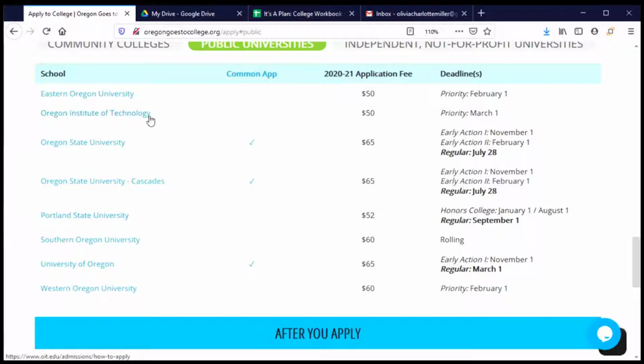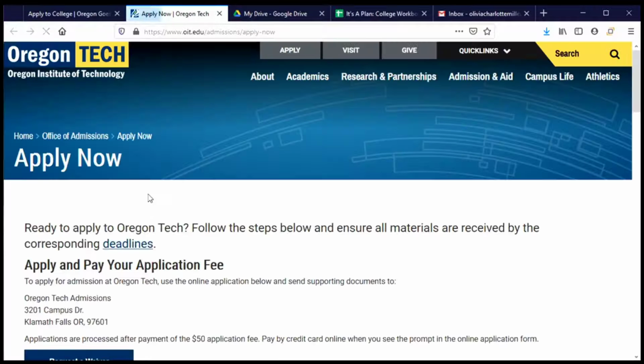Now, before I click that, I also want to make a note that there is a $50 application fee, and that tells me that I need to be prepared to either request a fee waiver or deferral form when I submit my application, or also make sure that I have a credit card or a debit card available so that I can submit that fee when I submit my application. So I'm going to go ahead and click on this link. It'll take me directly to the college's website and to the page where I can begin the application process.